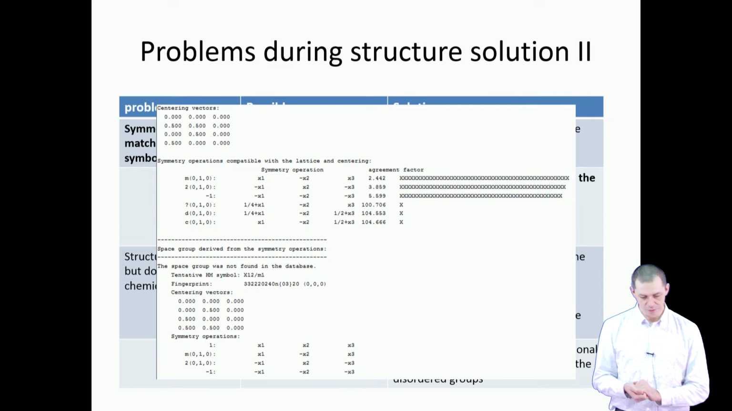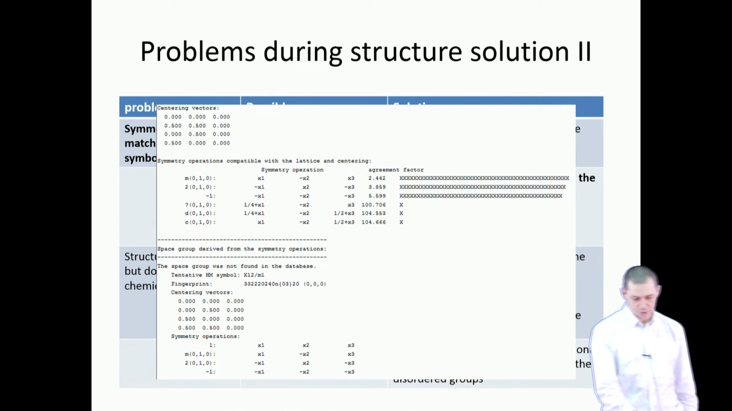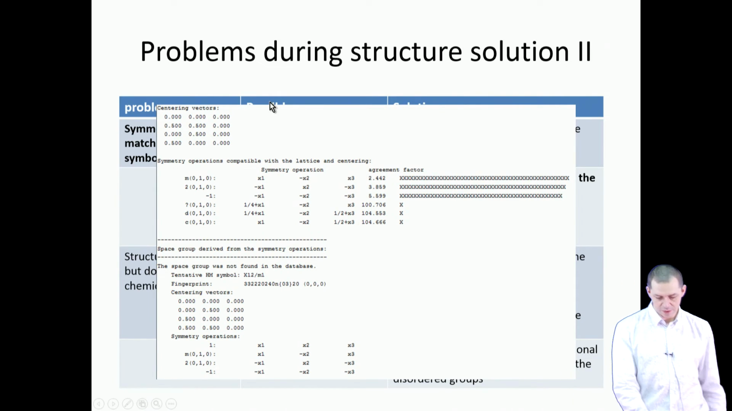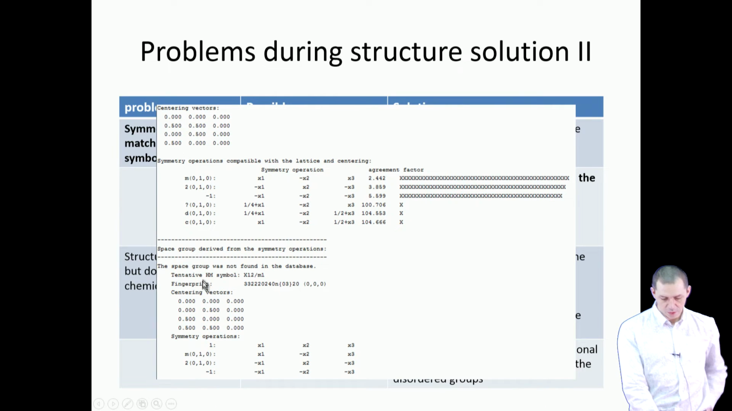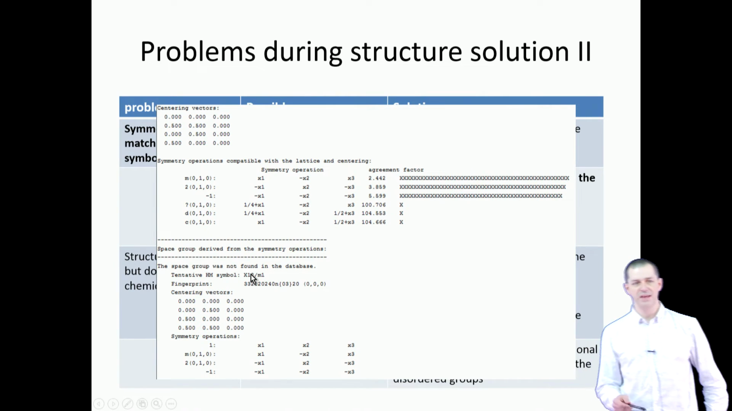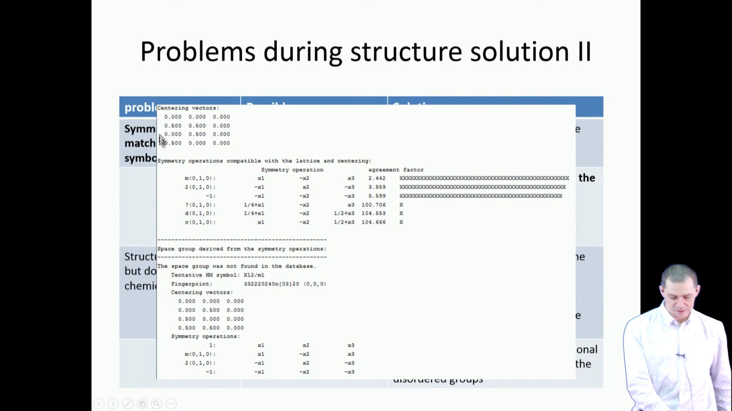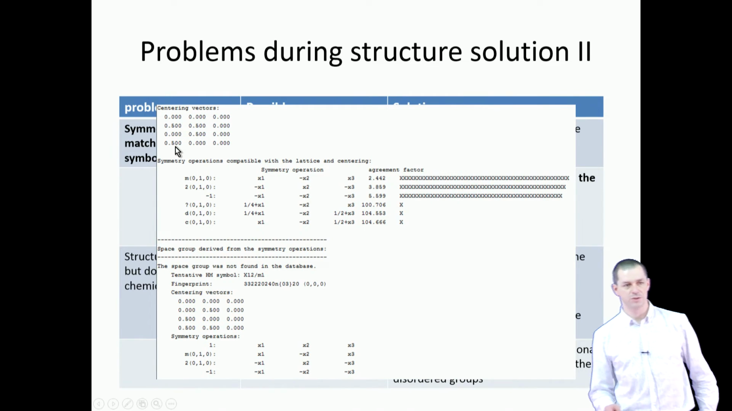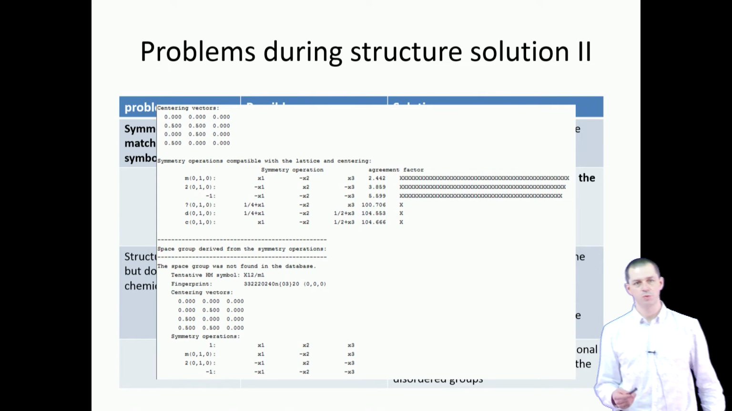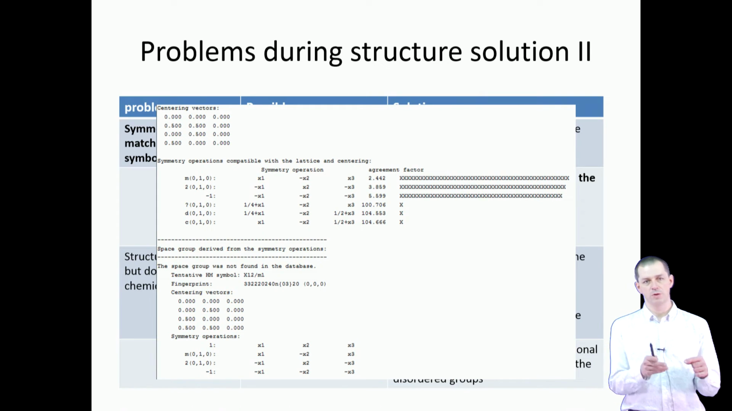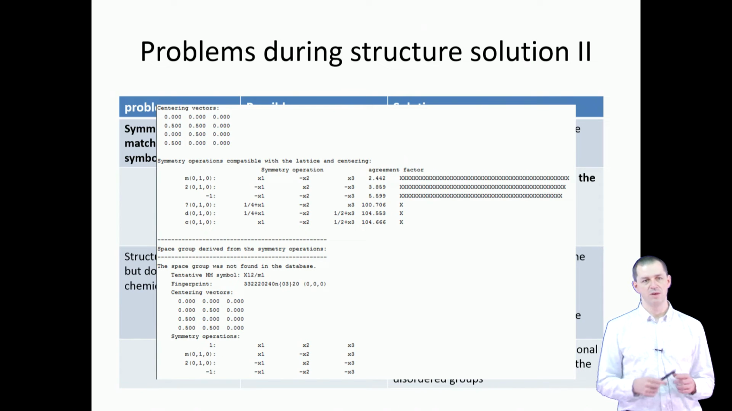incorrect determination. This is the part that shows you what is the estimated symmetry, and here you see the space group was not found in the database, and the tentative Hermann-Mauguin symbol is X 2/m, where X is a non-standard centering. And here you find the list of centering vectors, and if you look at them and analyze what they mean, they are actually suggesting that your unit cell should be 2 times shorter in both A and B direction.